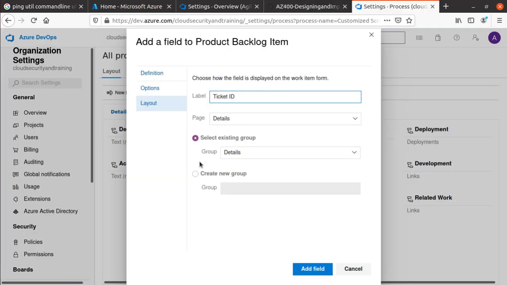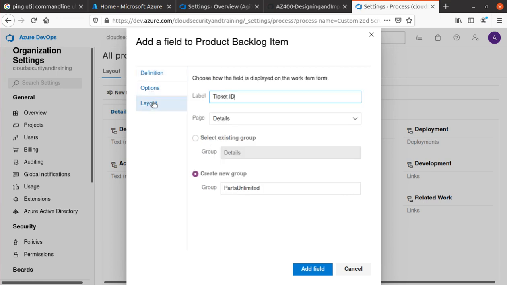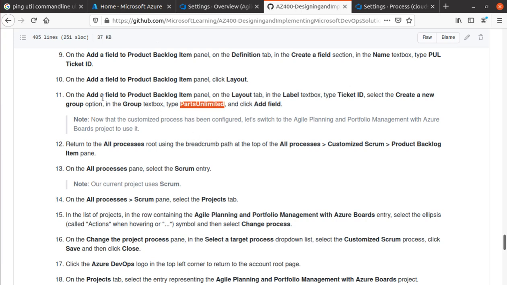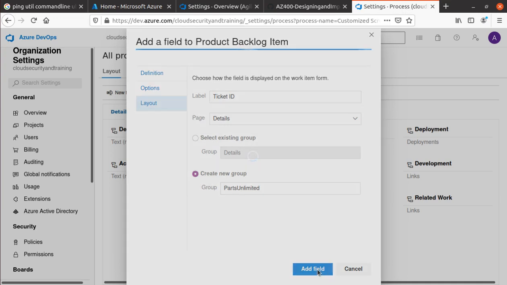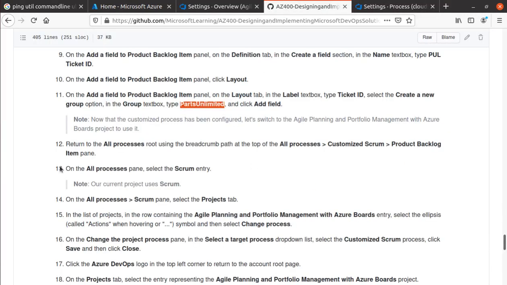So now in groups, create a new group, and parts unlimited. So we are adding a new definition, we went to layout, we changed the label, and we are creating a new group. Three things we are doing. And now we can click on add field. So this new particular field is now added to our product backlog item.